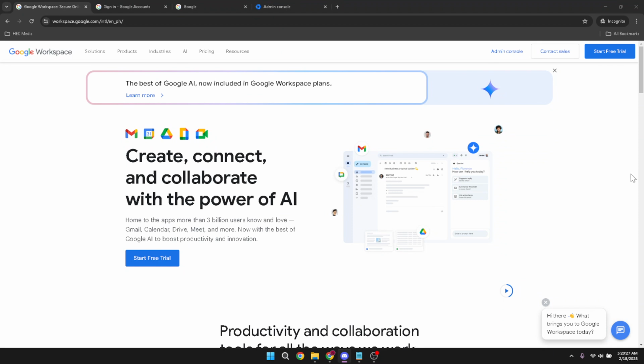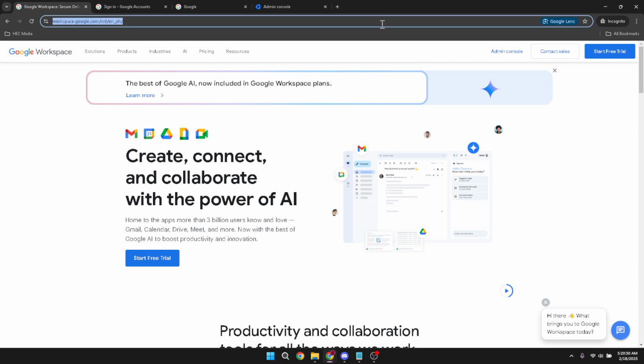To kick things off, you'll need to navigate to the Google Workspace website. This is where all your backup operations will begin. Make sure you're signed in with the administrator account, as you'll need these privileges to back up user data.